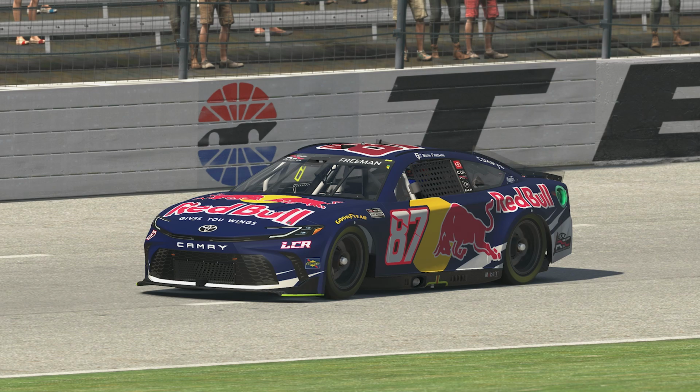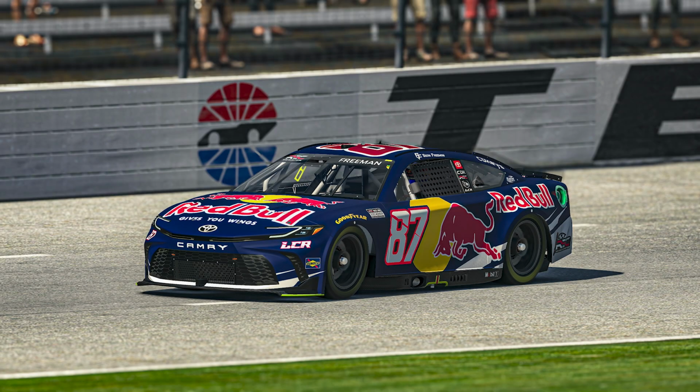Today, I'm going to be showing you how I take photos on iRacing and edit them to go from this to this.